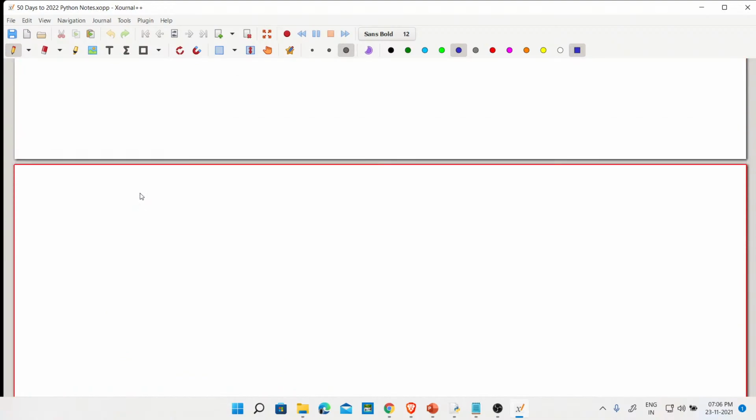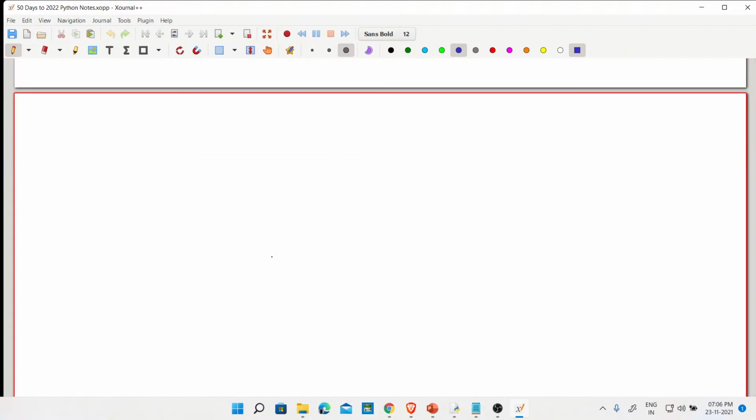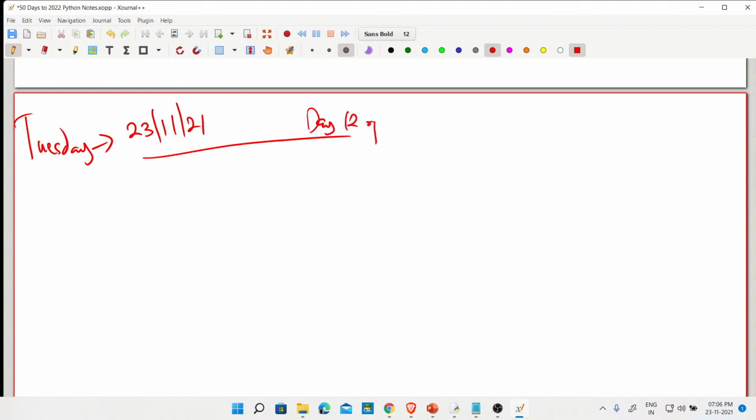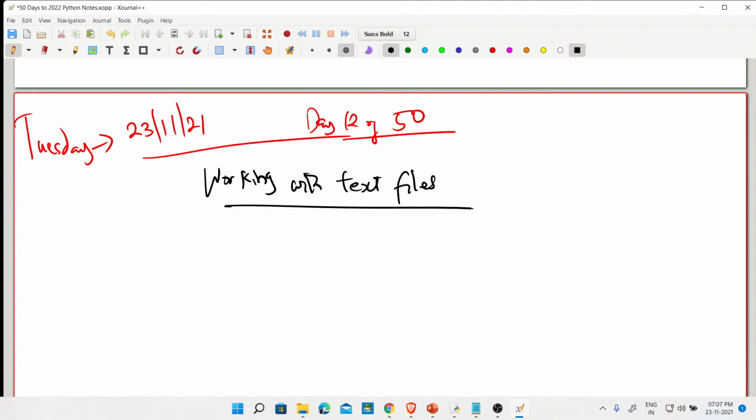So today we start with what? Text files. The essence of text files. Usually I say the essence of Googling, but anyway, that's fine. So today being day 12, that is Tuesday, 23/11/21. So this is our day 12 of 50. All right, so what are we going to look at now? We can do interesting things with text files. So we call it working with text files. A couple of things and then we get to the hands-on session. Working with text files, TXT files.